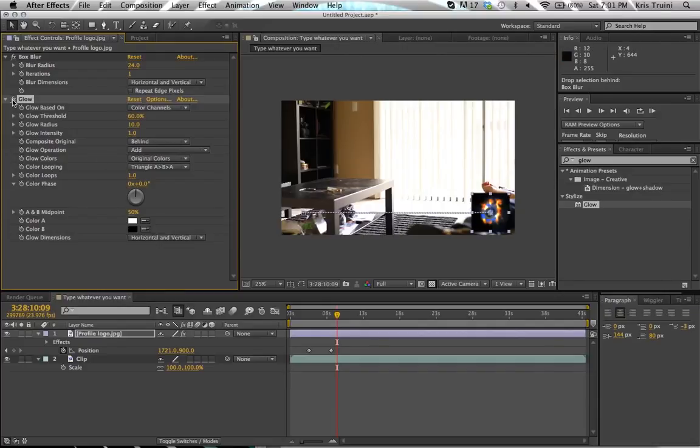You can see the before and after by clicking. I'm not going to change any of these properties because it's not about the individual effects, it's just how to apply them to layers. So now you have two effects applied on that layer.